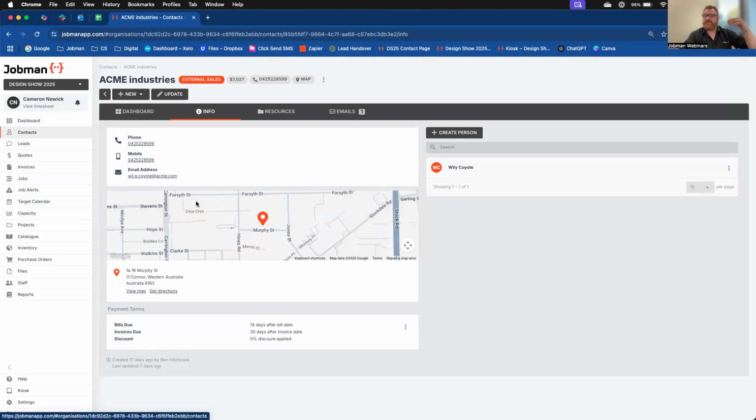It also means that as you add new contacts to Jobman, this information will then sync up to your accounting platform and keep the two things live. That just saves a lot of double handling and means all of your information is up to date at all times. We've also got a lot of modern influences in the software to make your life easy.